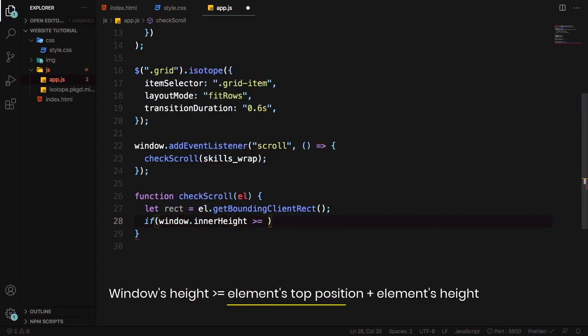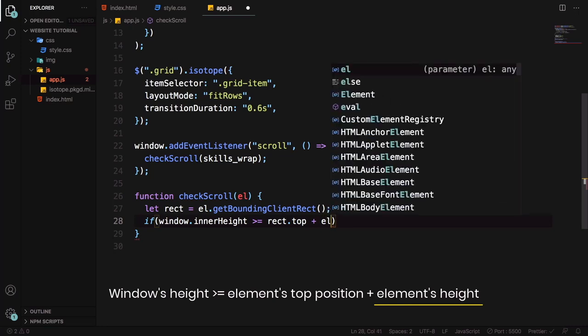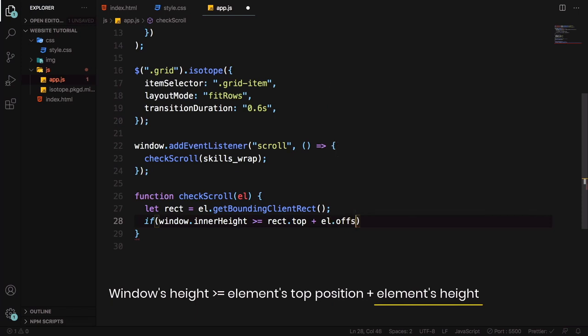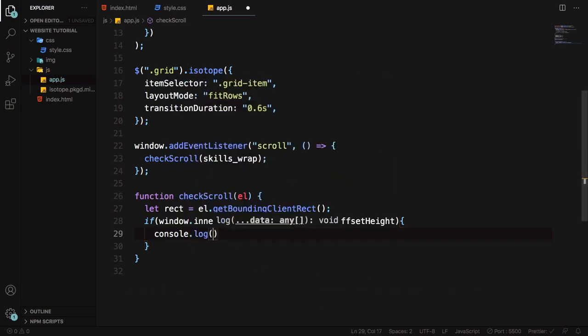Then we want to get the top position of the skills div. So like we did before, we're going to say rect.top plus, then we need to get the height of the skills div. For that, I'm going to say here el to refer to our element. Then we're going to add .offsetHeight to get its height. So if the window height is greater or equal to the sum of our element's height and its top position, we want them to display on the console hello.